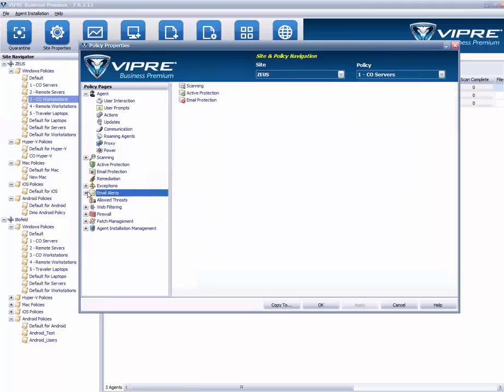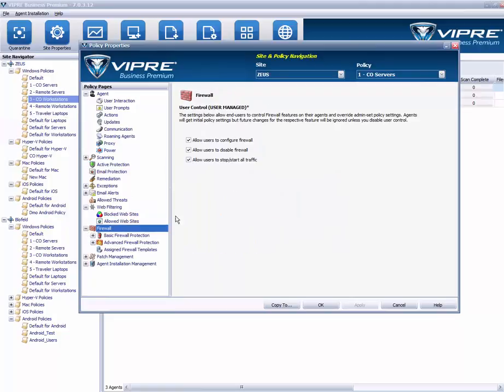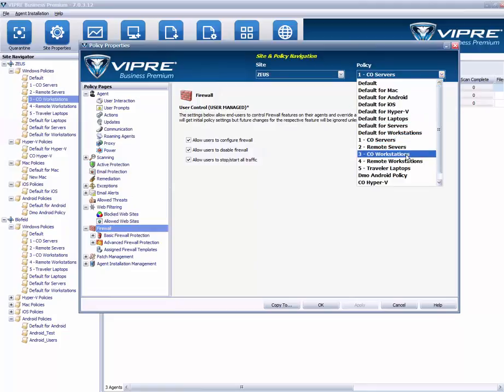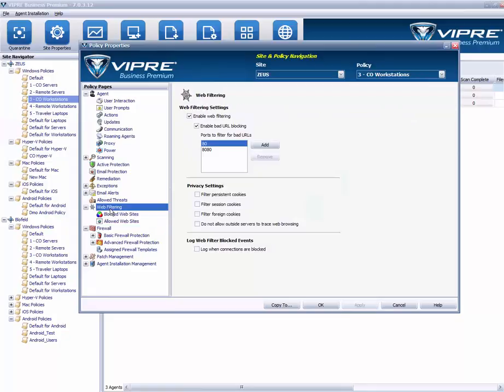Now, what's left here is premium version features. Here we have the web filtering, and I've allowed the user to manage this, and that comes under the firewall configuration here, right? Let me switch back to my workstation policy here. Now, if I check this box, that changes that to user managed, and it also affects the web filtering, right? So we can allow the end user to manage their firewall and web filtering if we want, okay?